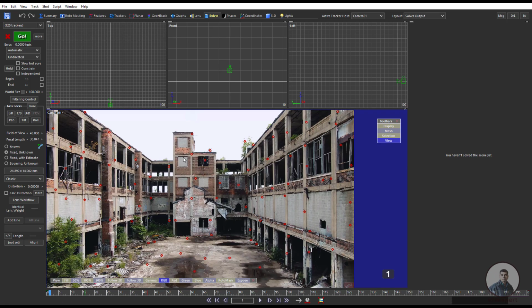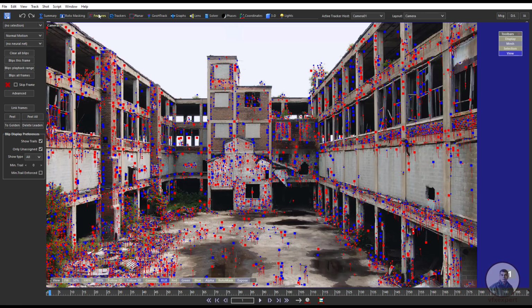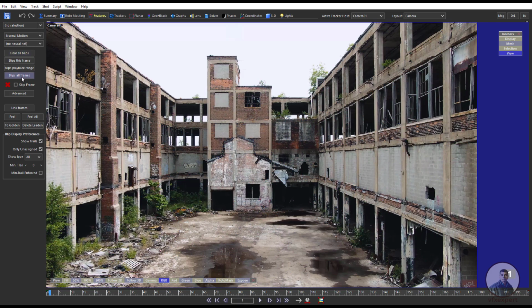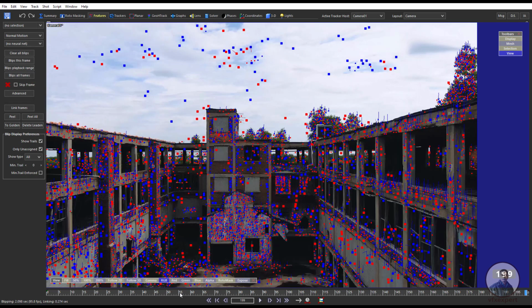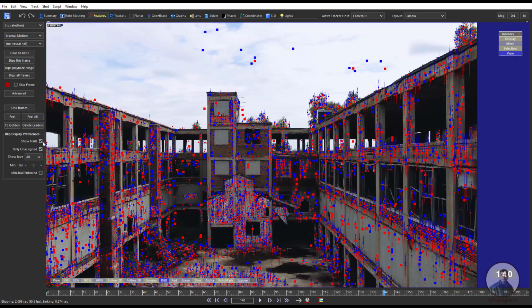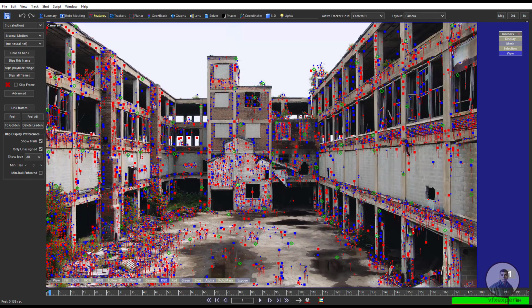Now press Ctrl A and delete all these points, and again come inside this features room. First clear all these blips, then blips all frames. Now I am getting the same thing here. Then after this we have to click on this peel all again. Now I am getting the same points here, but suppose I want a few more blips which we are going to convert into track points. For this I am going to click on this peel all again.